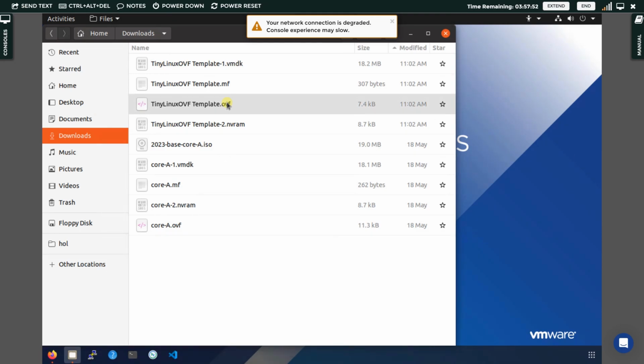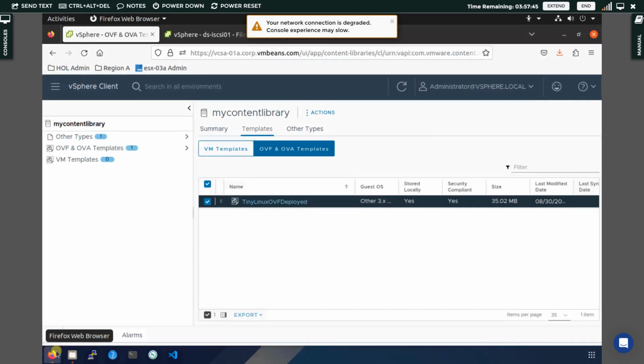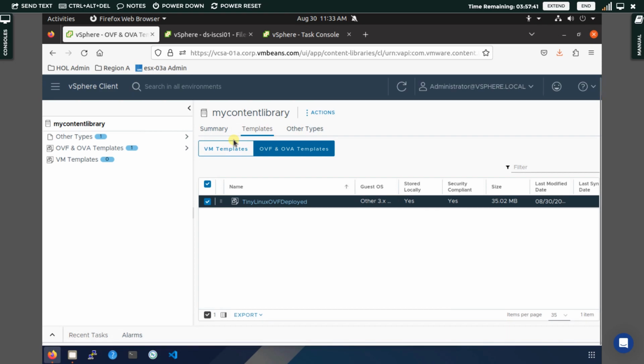So guys, let's begin with the configuration. I will go to the hands-on lab over here, and then I will go to the content library. I am in the content library now, right? And this is my content library. I am in the Templates section now.